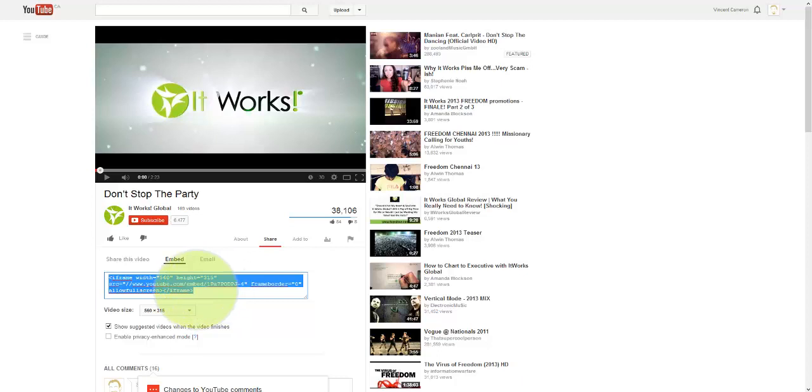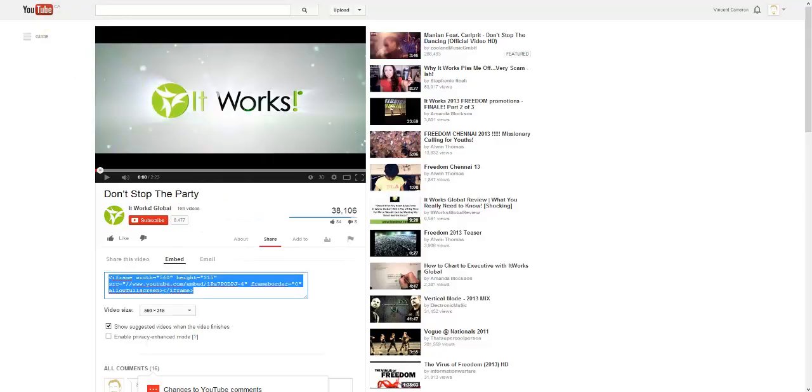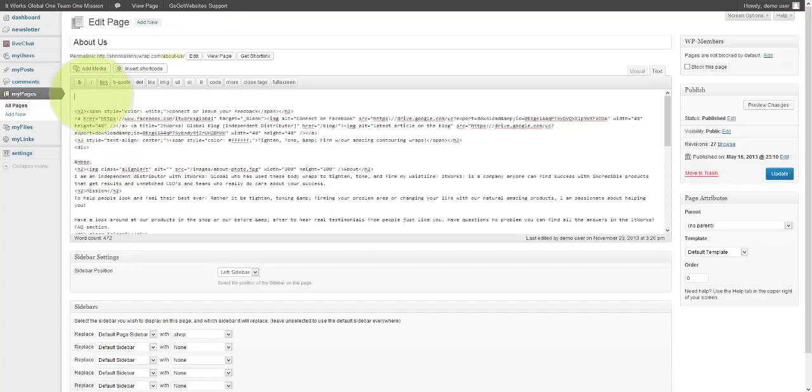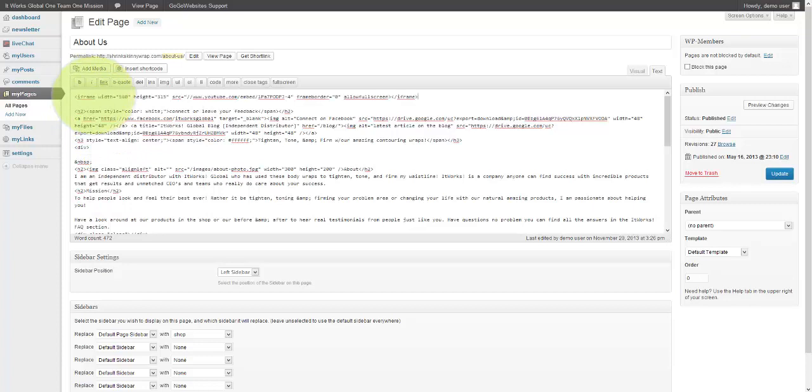And we want to do is just Control C on the keyboard, or we can right click and click on copy. And then what we'll want to do is navigate back to the page we want the embed code to be displayed. In this case, I'm just going to place it on the top of the page and right click and click paste, or Control V on the keyboard will go ahead and paste that information in for me.